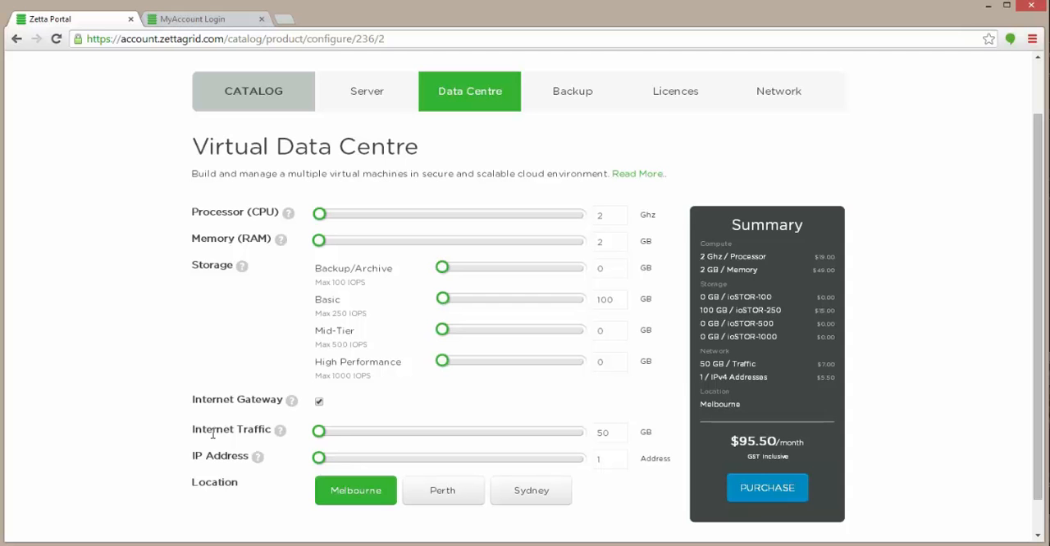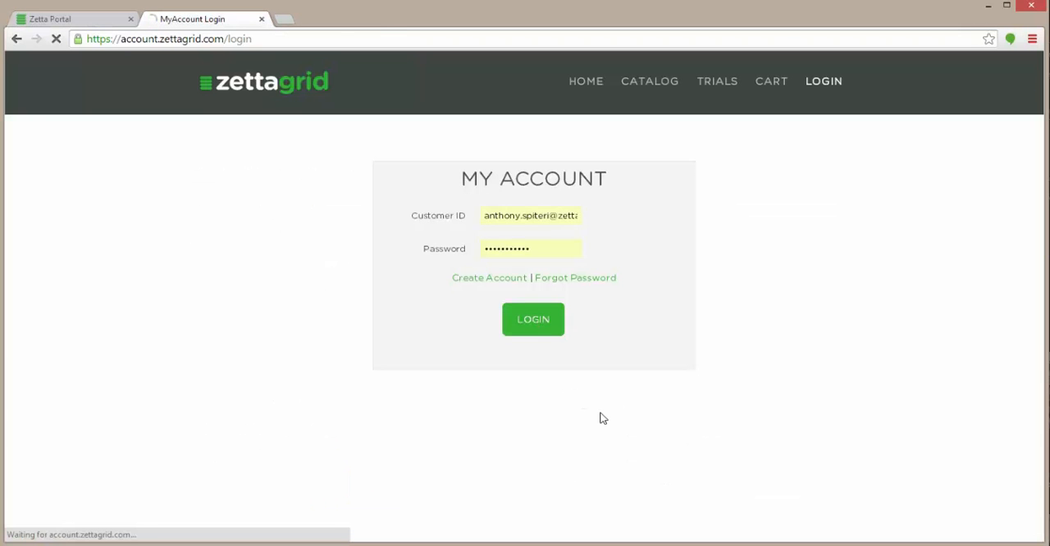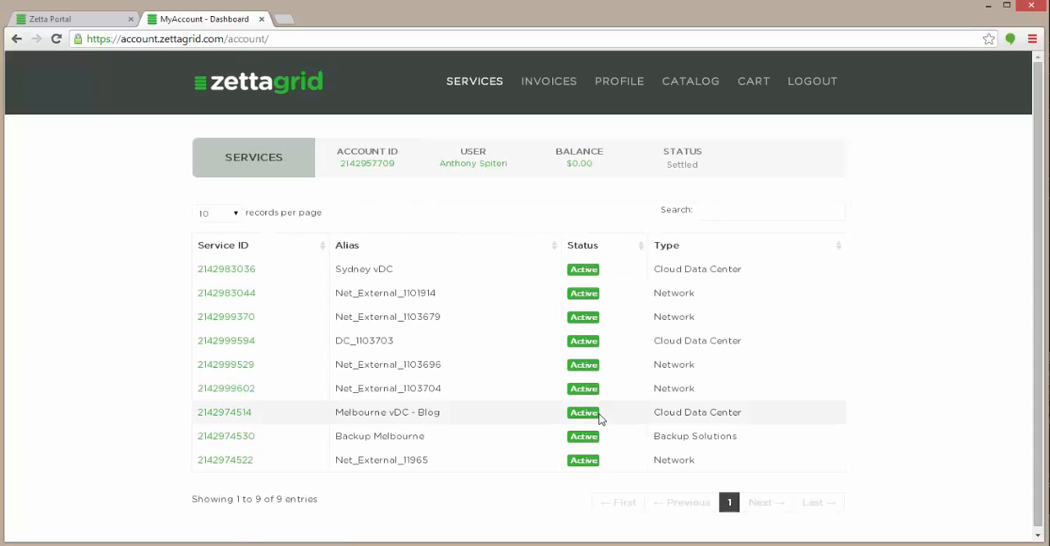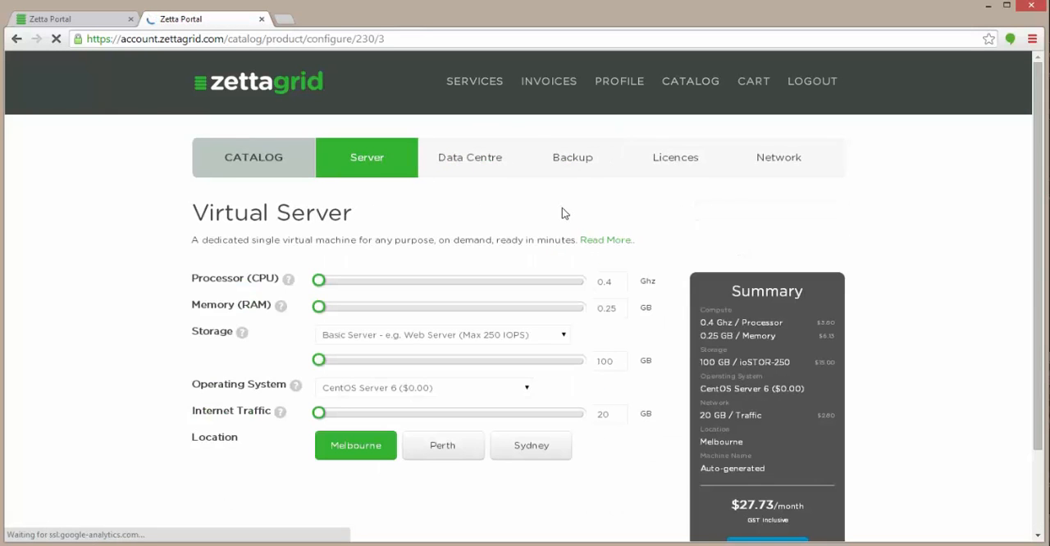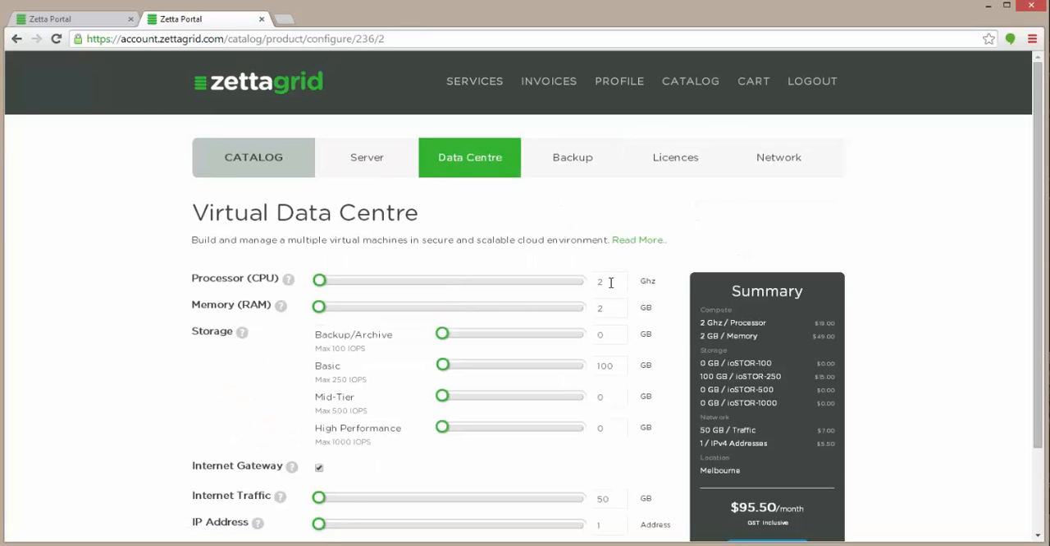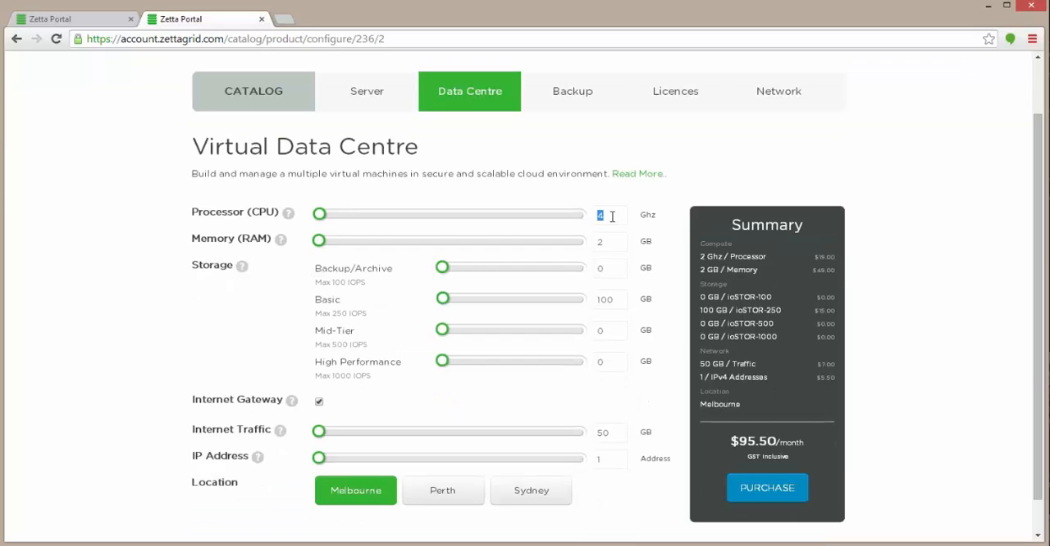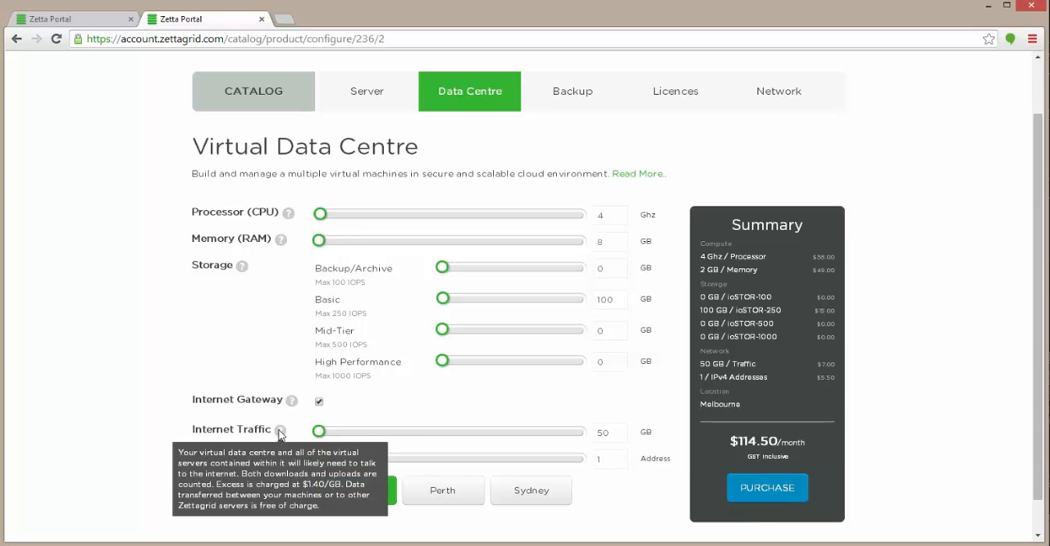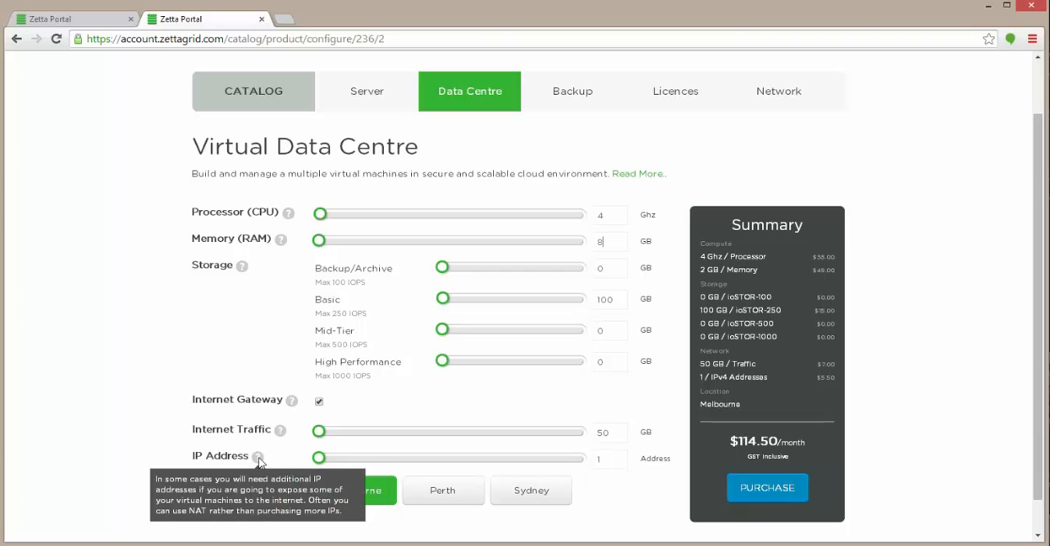Moving along, we've got internet traffic here, and again, very standard, and IP addresses. What I'm going to do is quickly go into my account and order a whole new virtual data center. Basics here. We want to give it a bit more processor because we are going to add a couple of VMs in a later video series, so let's give it a little bit more. Let's check internet gateway. Let's keep the traffic at 50 gigs, and you can get an indication here of the direction that it is charged at and the excess that you are charged if you go over the limit. We'll keep the IP address at 1 here. In a later video I'll show you how to add additional IP addresses to your gateway. Let's put it in Melbourne and let's purchase.